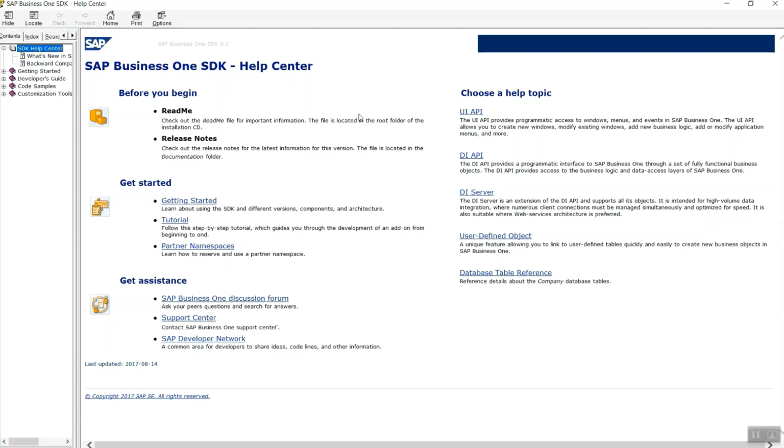Before that, let me tell you the main components of the SAP Business One SDK, which are the SAP Business One UI API and DI API. These two components are very important to understand for developing an add-on. UI is the part where you study all the user interface, like forms, matrix on the forms, edit text box, combo box, grid and buttons on the forms. These are the parts of the UI API. So you will learn from here.